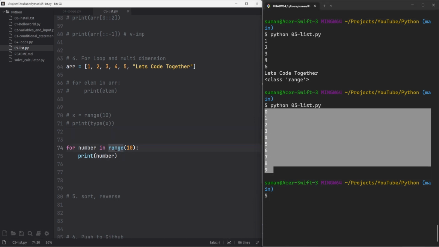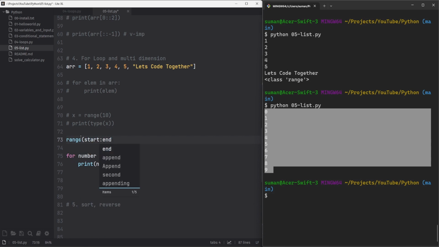What range does in the background is form a list that gives you a range of numbers that you include here. So if you say 10, it will include from 0 to 9. But this range also has the same property like how we did in slicing. This range also has something called start, end, and it has the step also. Similarly to how we did for slicing, the range also has this property.